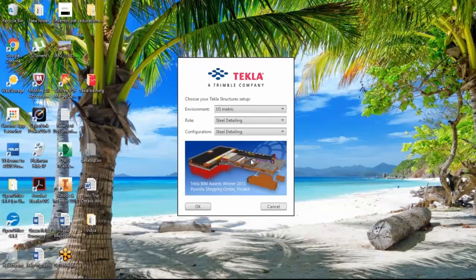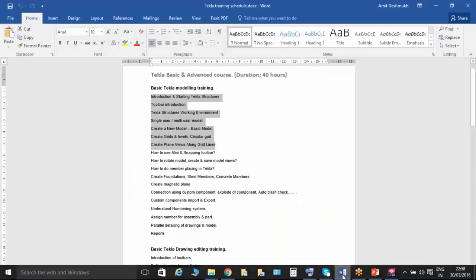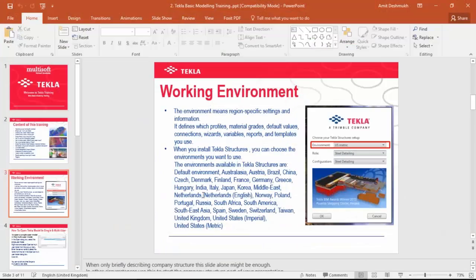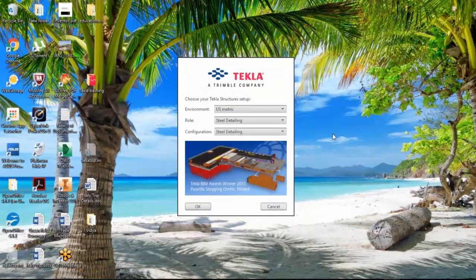So basically, as per the country, the standards are different. The profiles, the material grades, the values, the connection variables, reports and templates, everything is different in each and every country's standards. So that is what basically is a working environment. Did you understand what the environment means? Yes, sir. Okay, you can ask me also if you have any doubt, immediately. Feel free to ask any kind of question, no problem. All right.